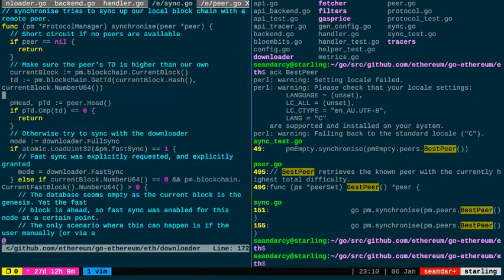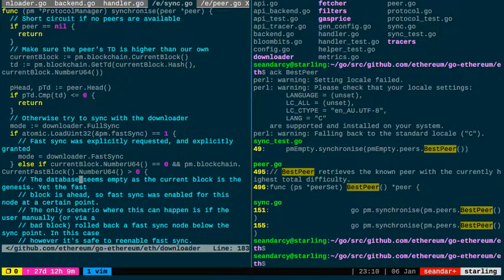If the peer's chain is not as new as yours, then you keep yours. You don't do anything. You return. Otherwise, you try to sync with the downloader. And this is where I want to get at. This is where all the effort's been put, and it's kind of hard.